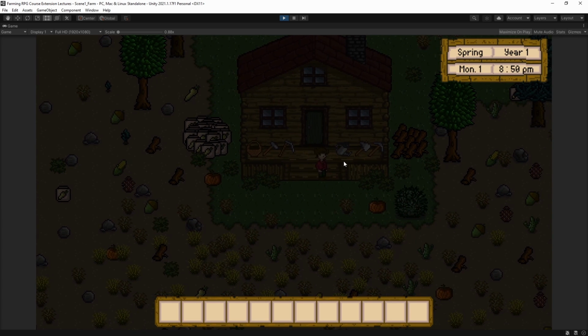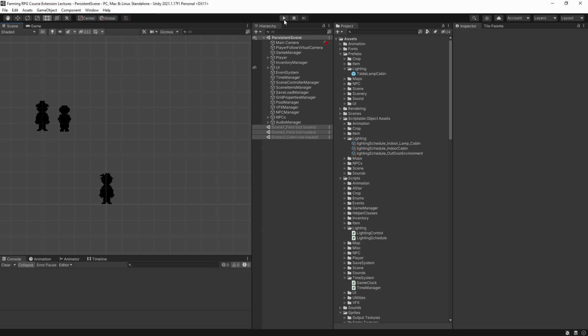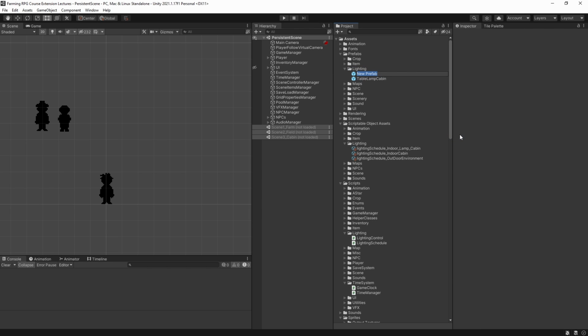So what we're going to do now is create some outside lights, just so our player can see what he's doing at night. Let's stop that. We're going to create a pumpkin jack-o'-lantern to put outside. I'm going to create that as another prefab. So let's create a prefab and I'll call that jack-o'-lantern.